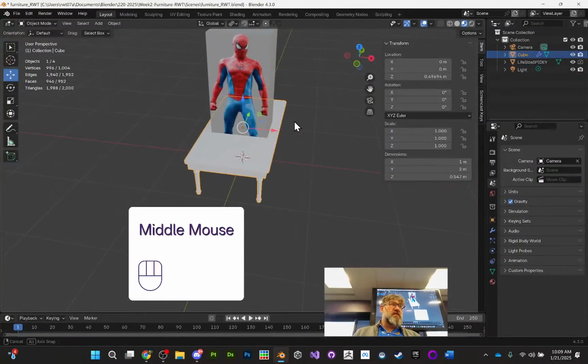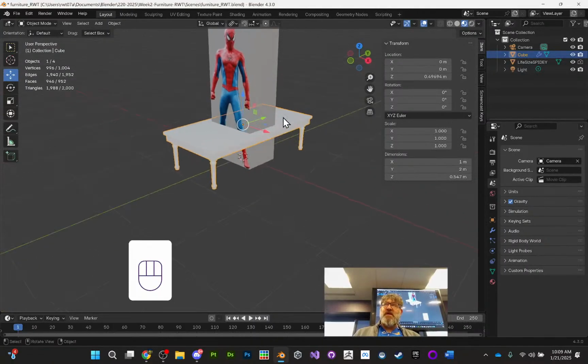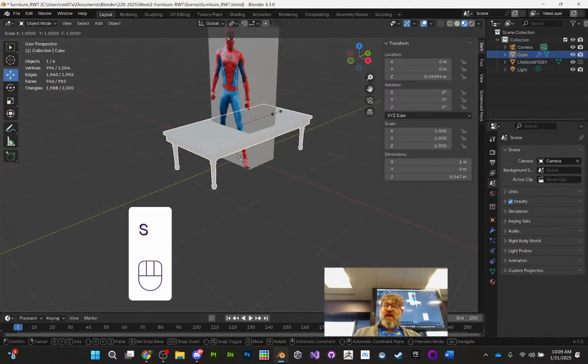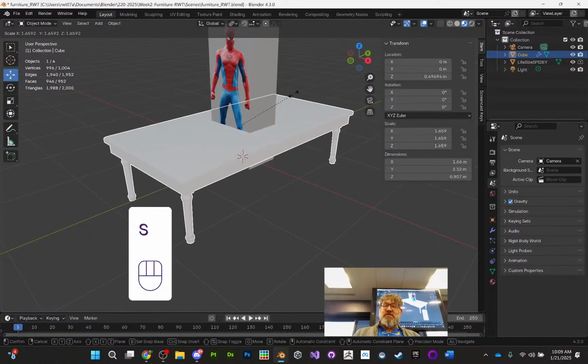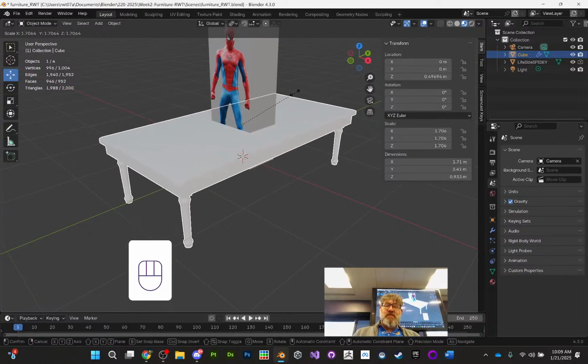So I want this to be our big gaming table. So I'm just going to grab the table and hit S, and it'll scale on all axes. We're just going to make that a big boy.